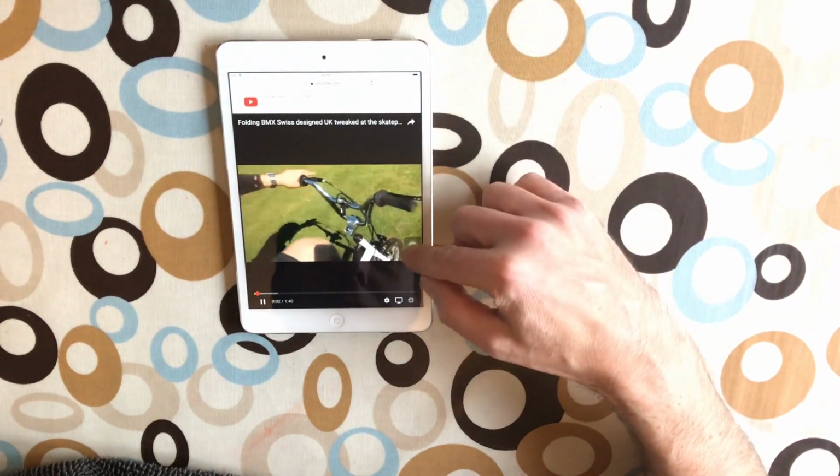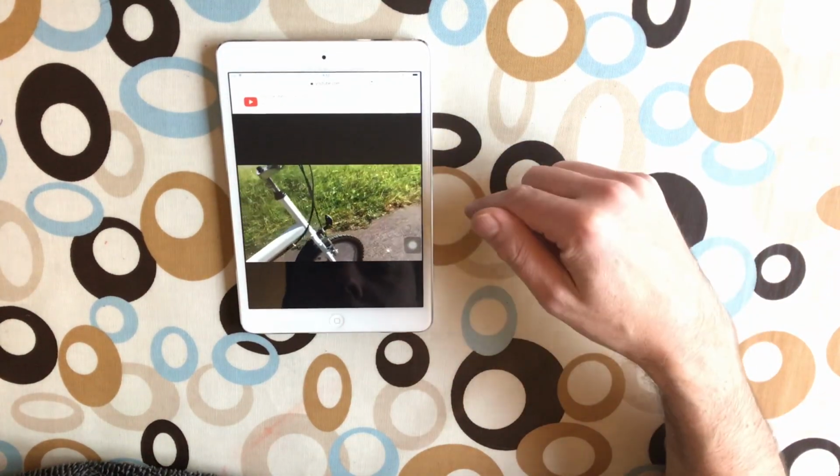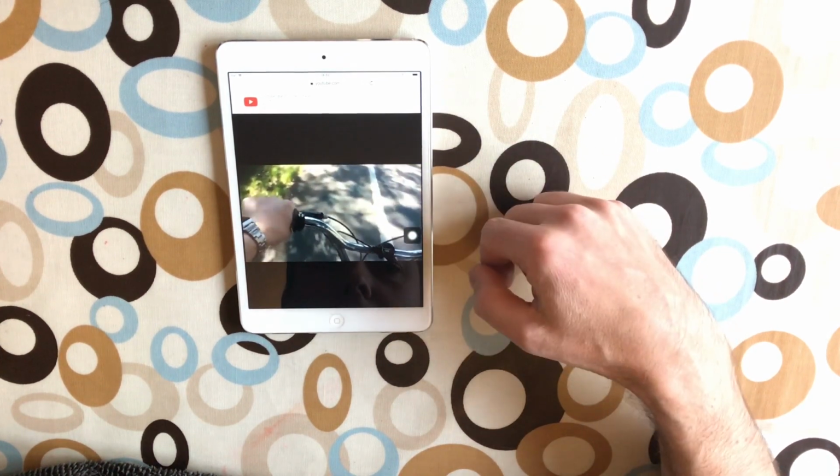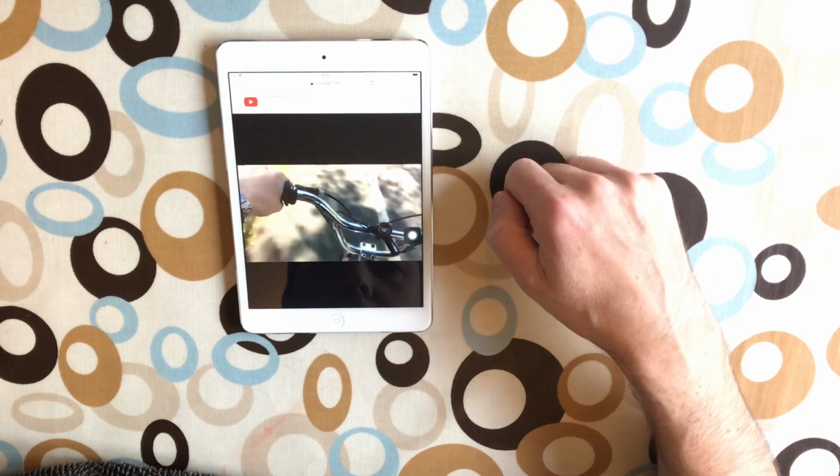Anyway, I hope this helps. As I say, it's not that obvious how you can restart an iPad with a faulty home button, but this means that you can do it and can start using it.